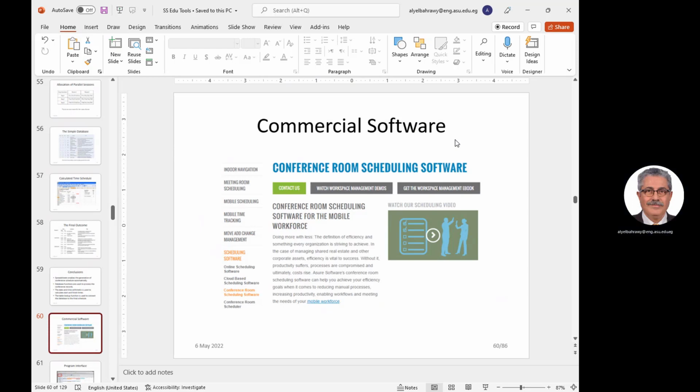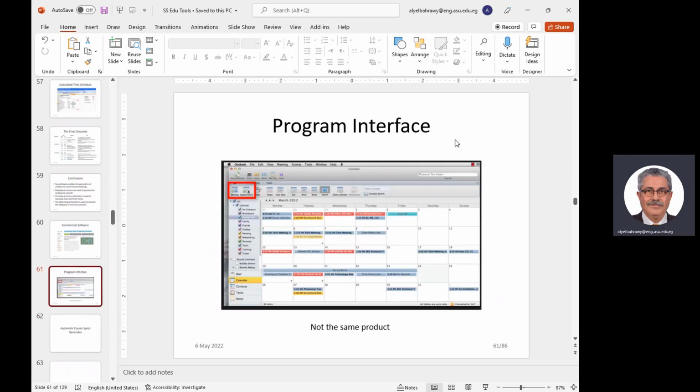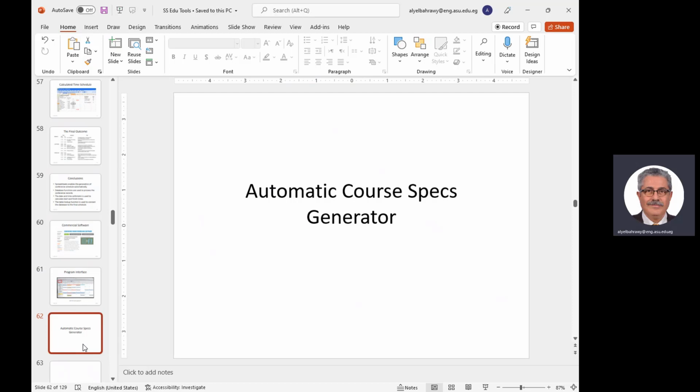Also, there is commercial conference room scheduling software. And again, this is how it looks. It is commercial software, so you have to buy it. There may be some problems with troubleshooting, you don't have access to the code of the program, and you may need training.